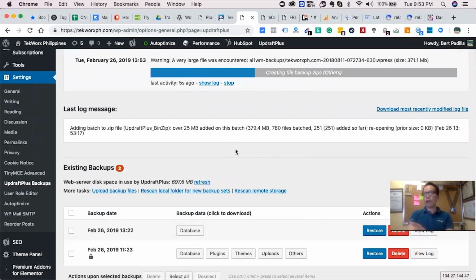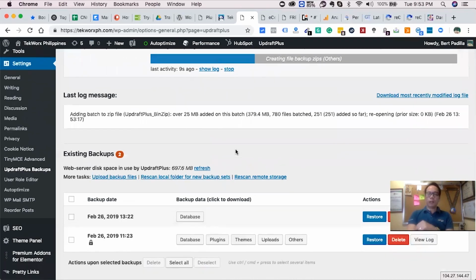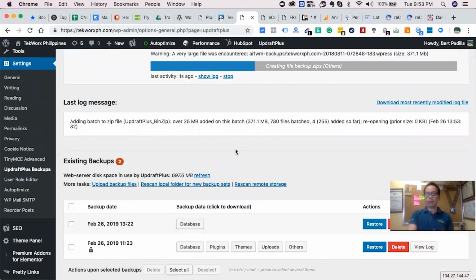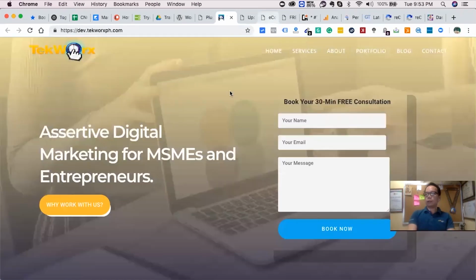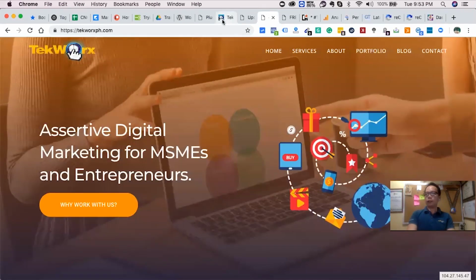Normally, guys, when you do the backup with Updraft Plus, the next thing you will do is download those backups so that you have a copy on your local drive. And you are going to use that also on your staging site. The staging site is like this one. This is our live site, and this is the staging site.